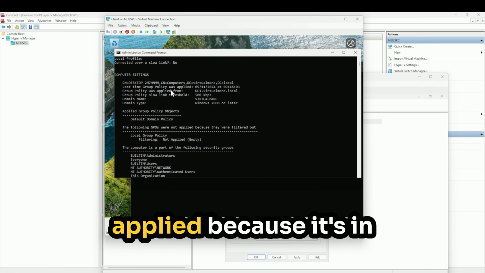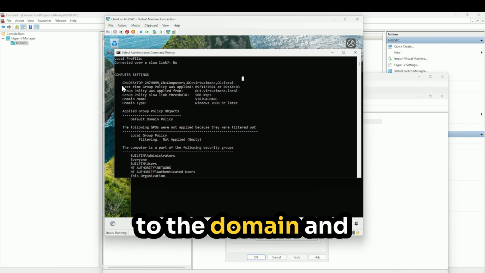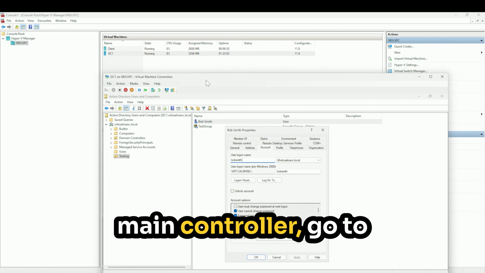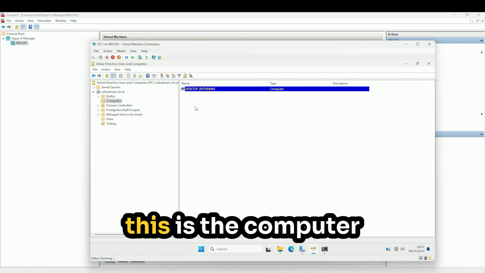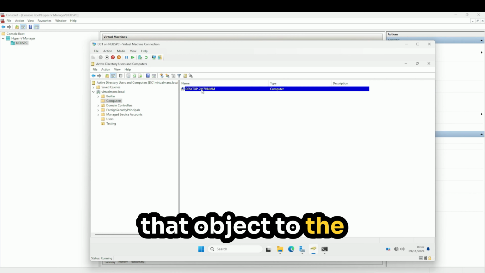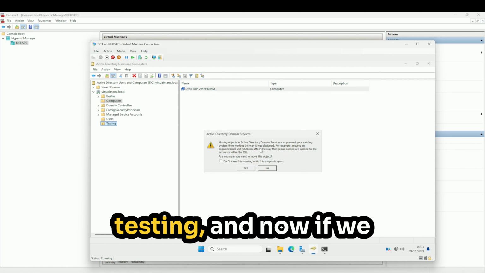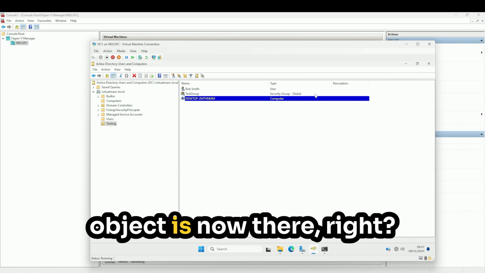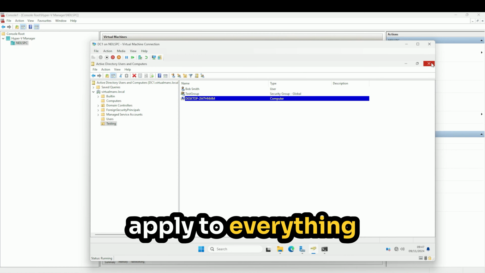This group policy hasn't applied because it's in the computers OU, right? I need to log on to the domain controller and then change the OU. If I go back onto the main controller, go to my computers, I can see this Bob object here. This is the computer object which is created. Now we need to move that object to the testing OU. Right? So I'm going to move that into there. So testing. Yep. And now if we go to testing, we can see that this computer object is now there. Right? Because we configured the group policy to apply to everything within the OU.